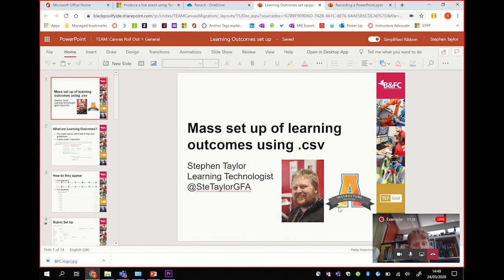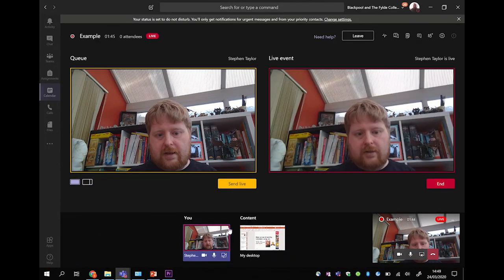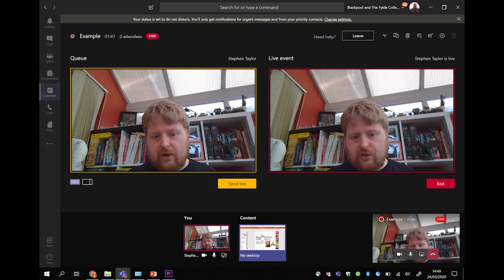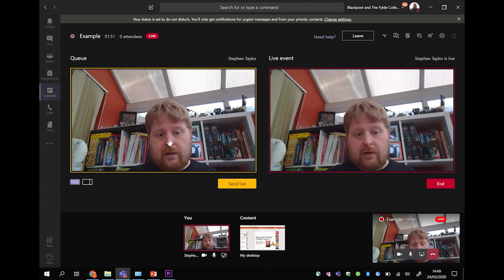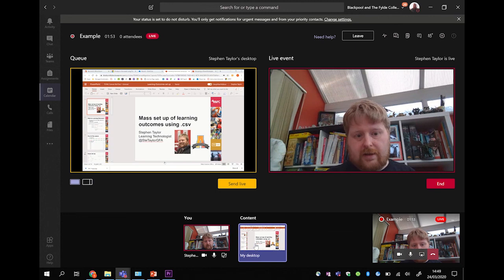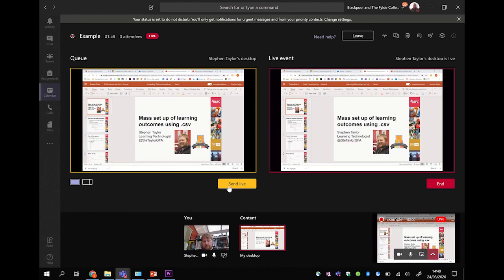This currently isn't live. You need to click back into the team and you'll see down here, this has now changed. You have a content thing available to you. So if we click on here and click content, it's now going to show that when you click send live. So down in the bottom corner, this is what people can now see.